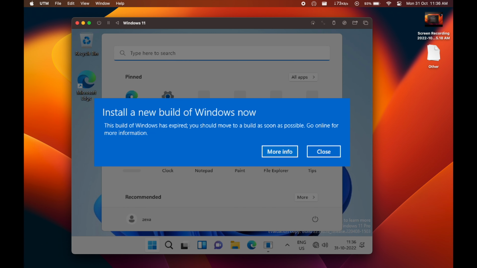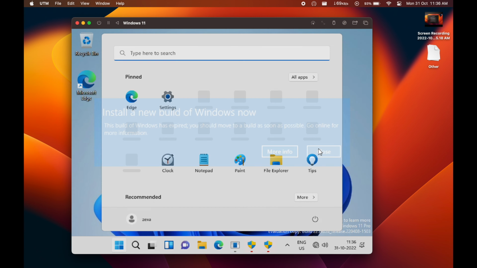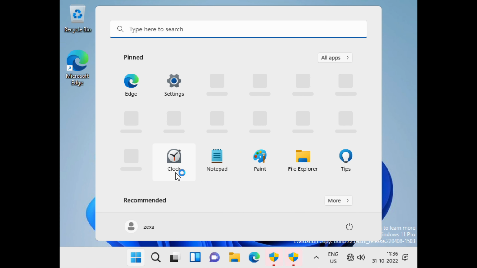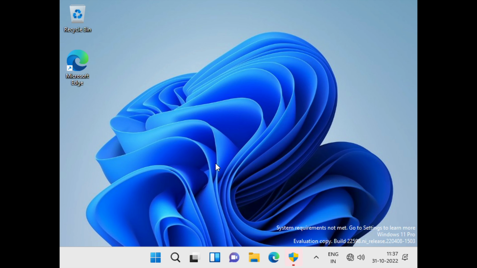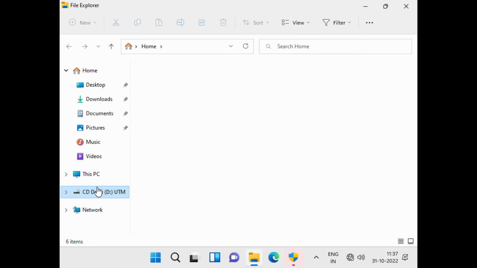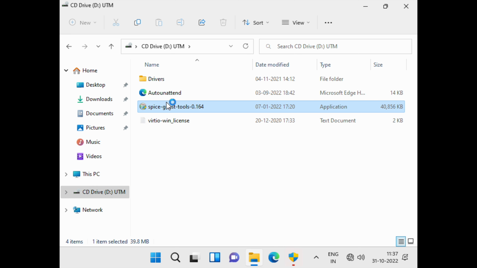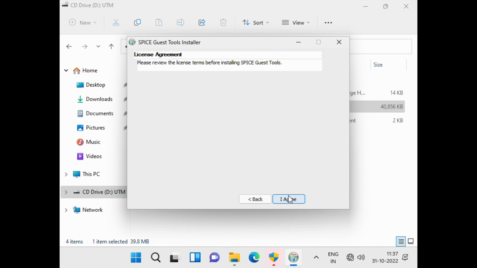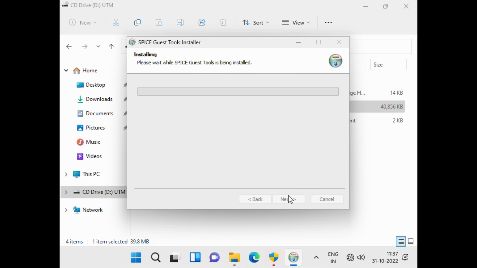Now we have Windows 11 installed successfully. We will be getting this error message every time we reboot our system, but still you can see that our Windows doesn't look good. So in order to make it look good and automatically configure according to the resolution, we need to install the SPICE guest tool. So let's just install the SPICE tool and reboot our system, and then we will get a better window.